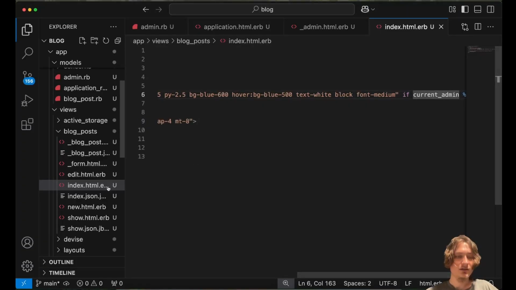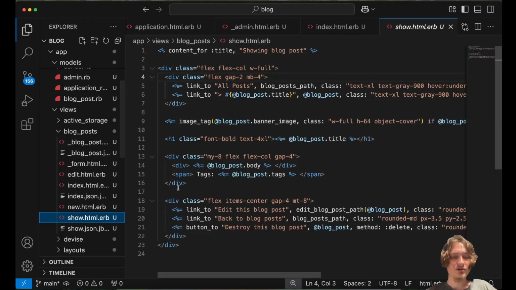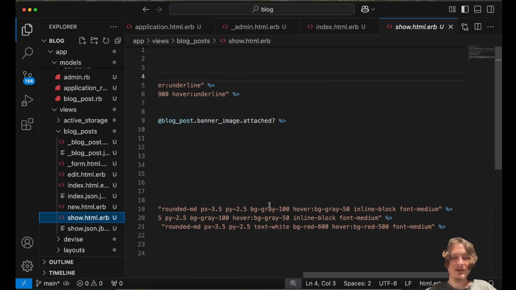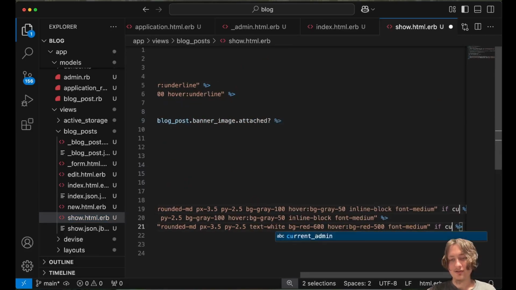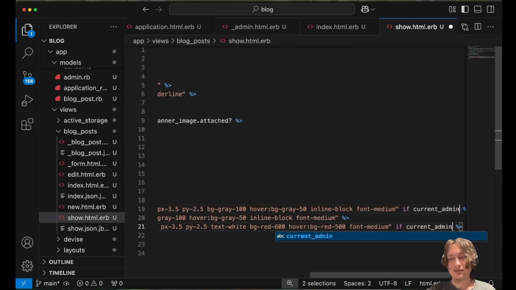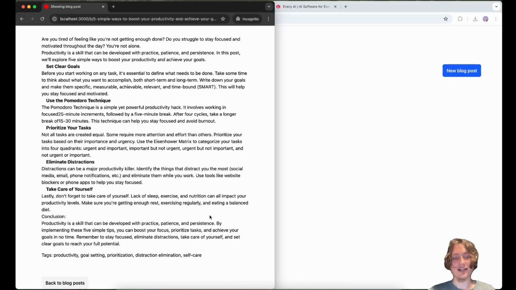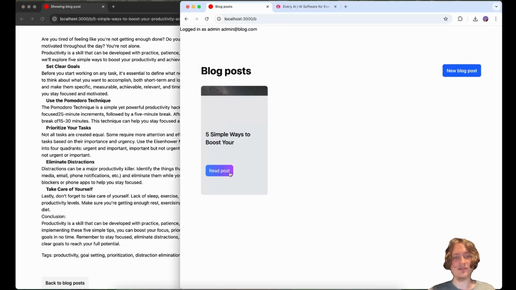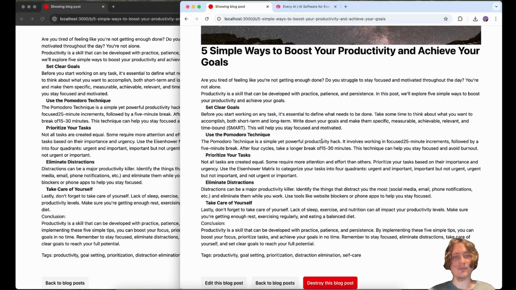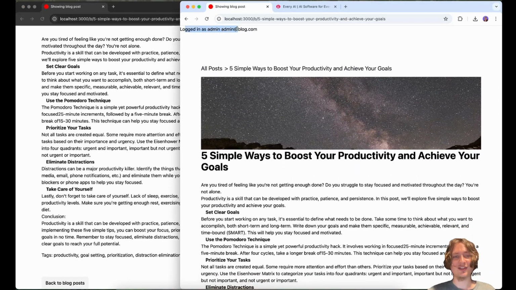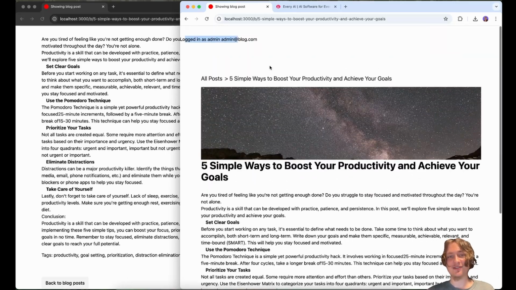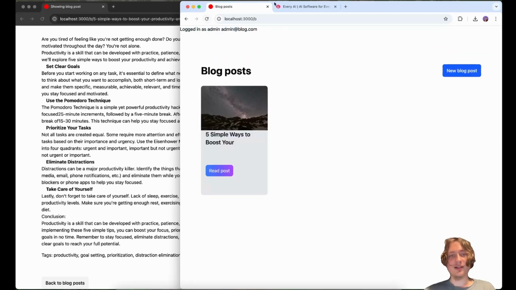To do that, we'll go over to the blog post show page, and we can basically just add two things. These if current admin. So those are only going to show for an admin account. And as soon as we reload, we no longer see those buttons. But of course, a user logged in as admin, you do see the buttons. Right. And I think that's pretty good.